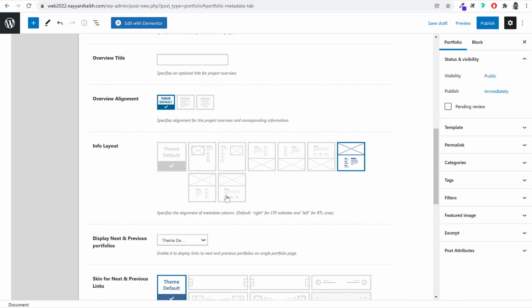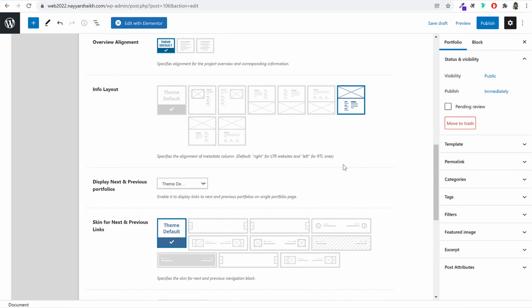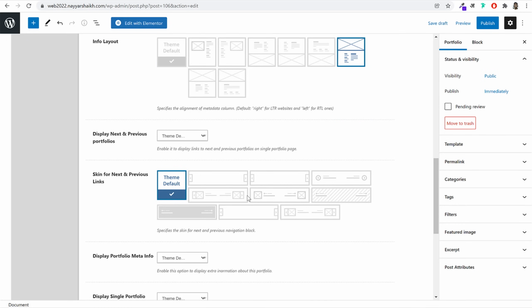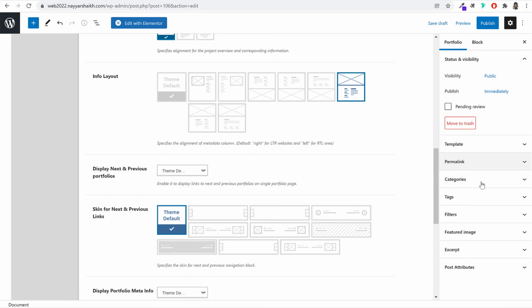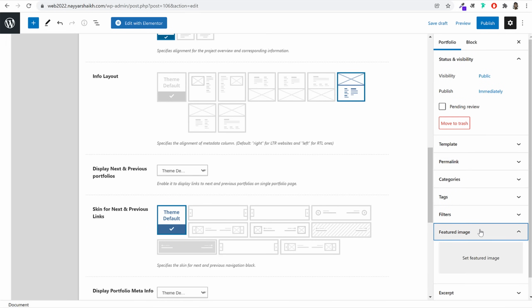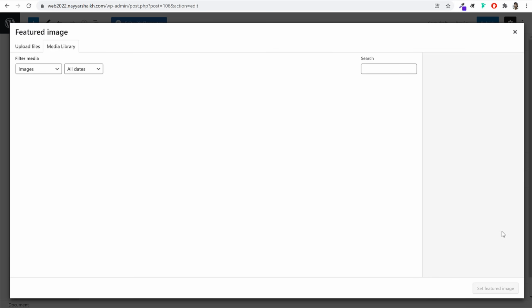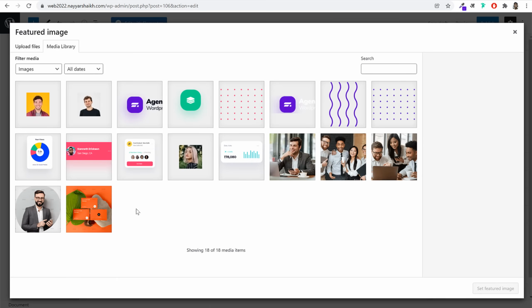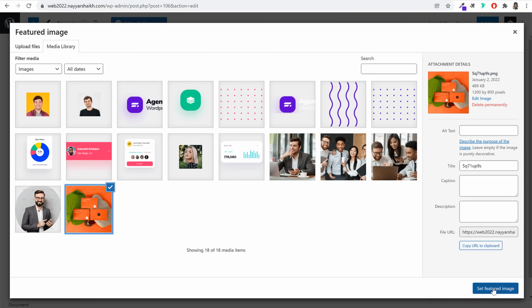I want to select this one. Okay, the third last one. There are many others. If you want to select some other, you can select that thing as well. Then after that, you can also select previous and next skin for these portfolios. And after that, if you want, you can also add a category and featured image. So let's add some image as the featured image. So maybe let me add this image as the featured image.